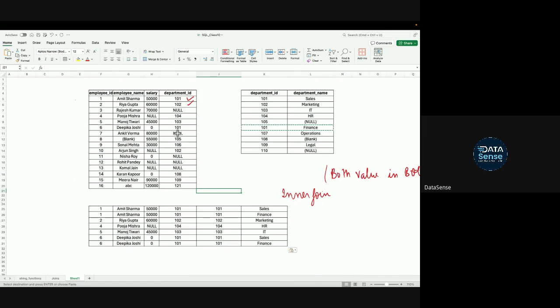Similarly, the null rows will not result in anything. Correct? If null is also present in the department table, then also it will not match. For example, let's say there is null here. Still, it won't be matched because SQL does not match nulls with the inner join. Remember this part.